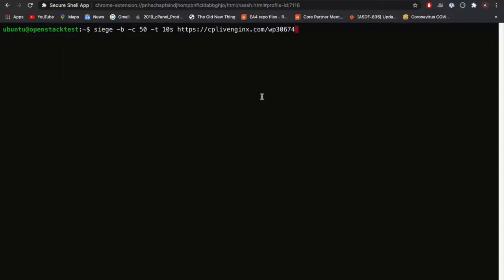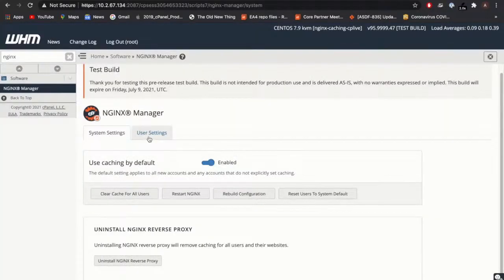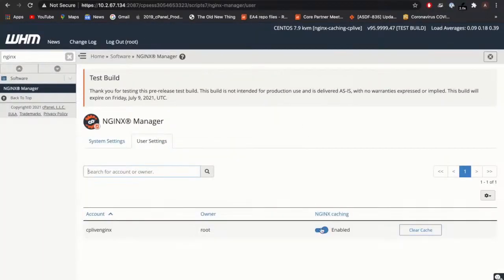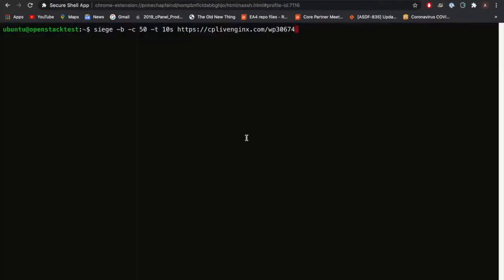So we're going to put this WordPress site under siege. First, I want to ensure that NGINX caching is disabled so you can see what kind of performance we're getting out of the box. So we'll just come over here, go to our user settings, and disable caching. And now we'll run our test. This is 50 concurrent users, so this is 50 users accessing your one site. And we're going to run our test for 10 seconds. 10 seconds should be enough to show the difference.